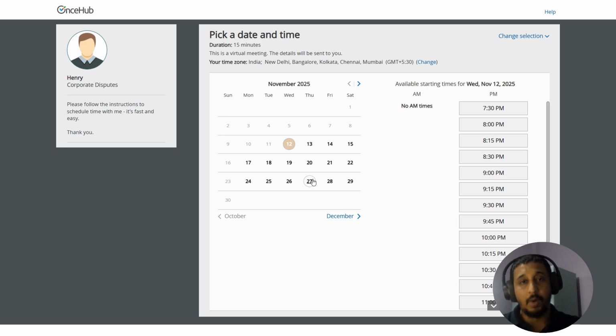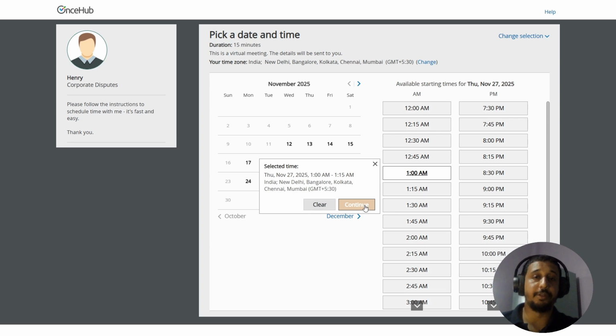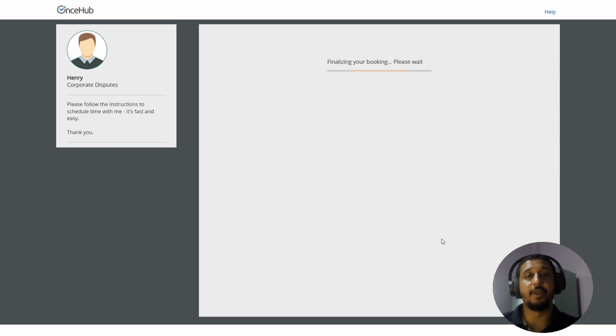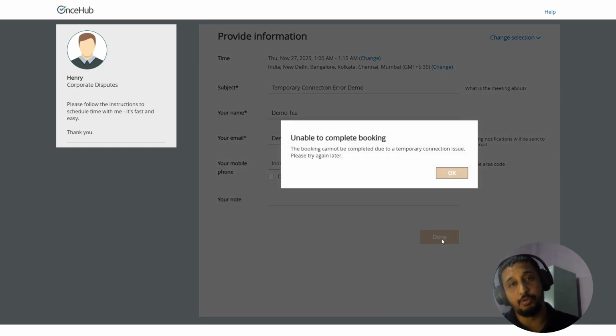We will see why that happens and how to fix it. So, you might have come across this issue when you try to complete a booking by selecting the date and time, entering your information in the booking form, and confirming the booking. And you come across an error where it says due to a temporary connection issue, the booking was not completed. So let's see why that happens.